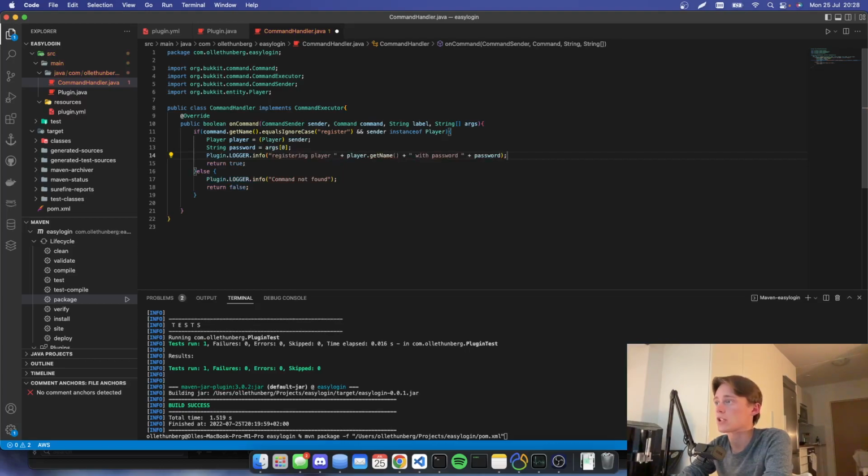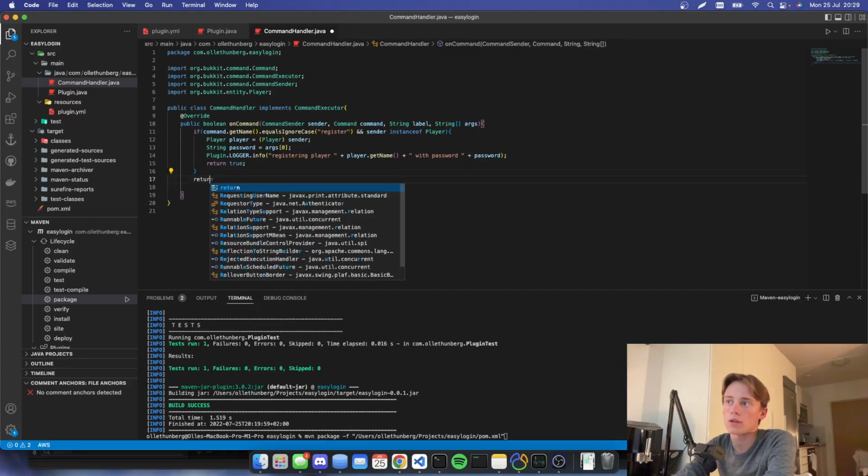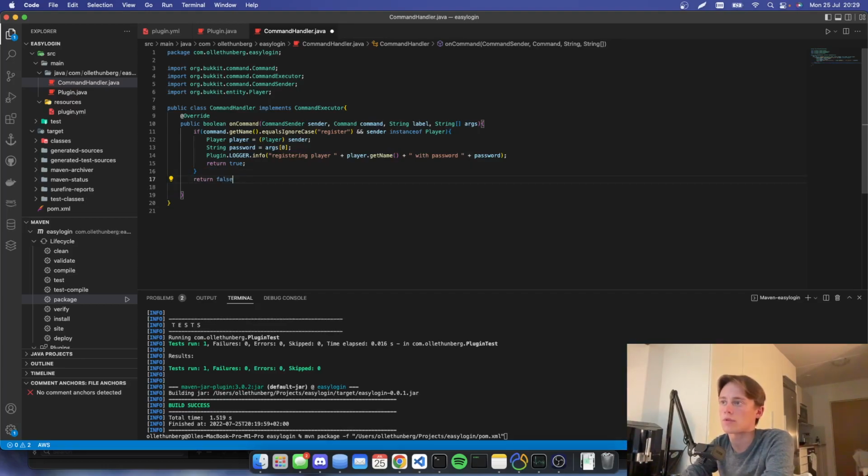Let's do that. Register player with password and whatever password. And we can also remove this because this will be really annoying. Let's return false. There we go.